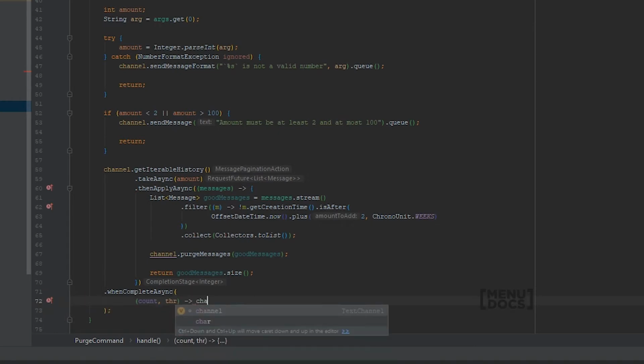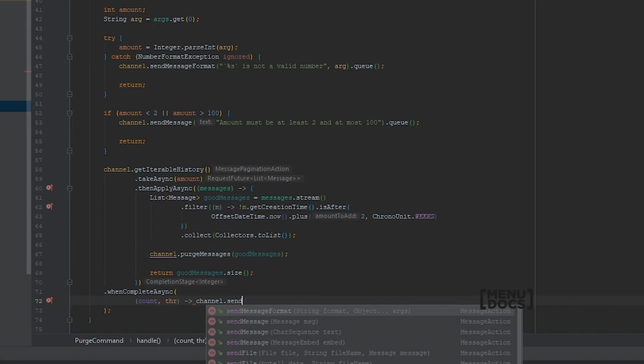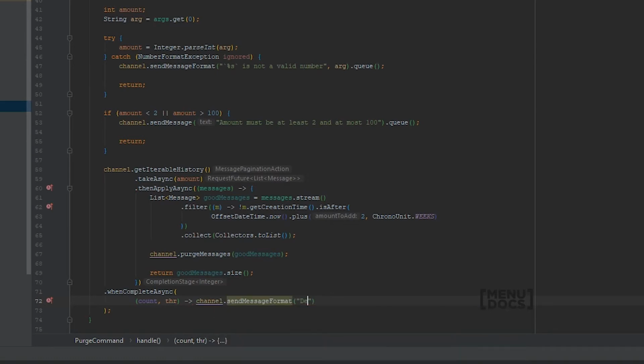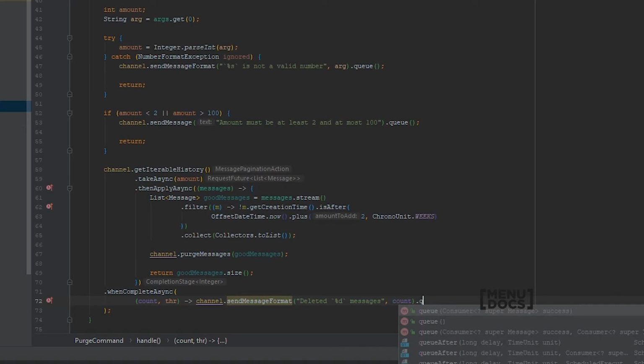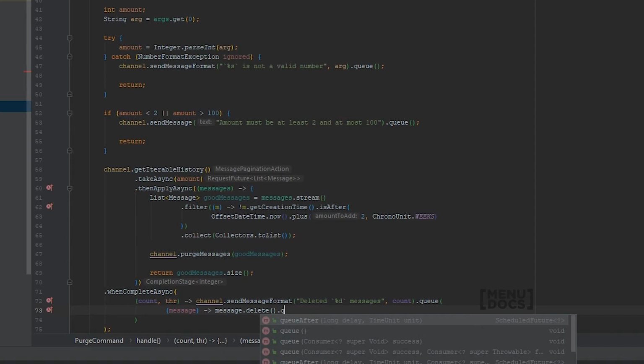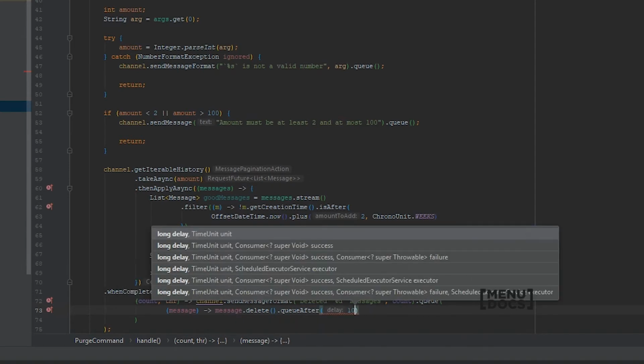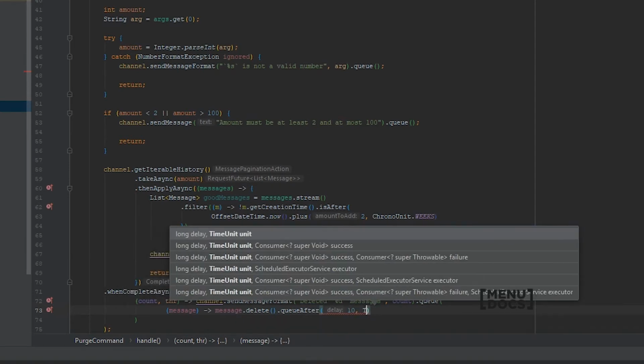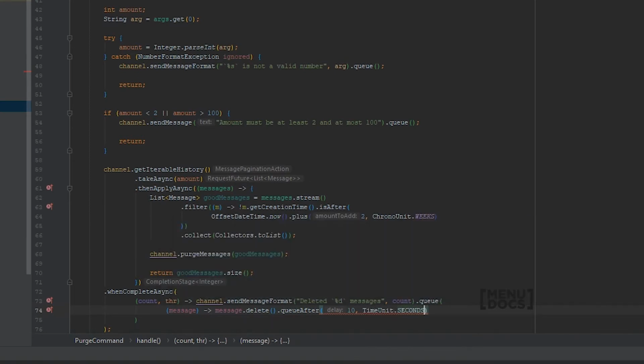And in here we're going to say channel.sendMessageFormat, deleted, so double, messages, and we're going to say count. I'm going to queue it. And we're going to say message.delete().queueAfter 10, TimeUnit.SECONDS.